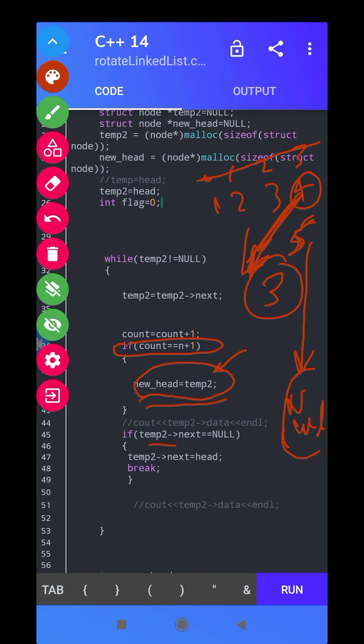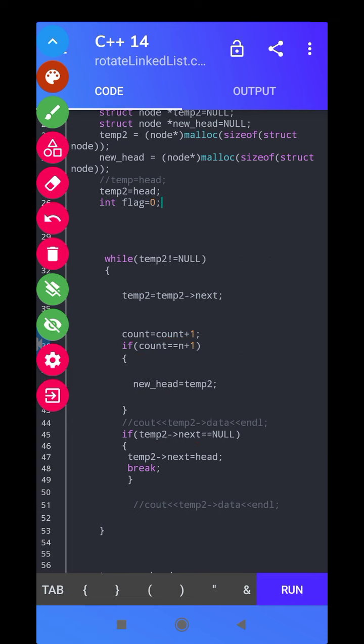When temp 2 is at 5 and its next is pointing to null, at that time temp 2 next will become equal to head. That's why I have not changed the head, because head should always be pointing to 1. So once more, you can understand this.